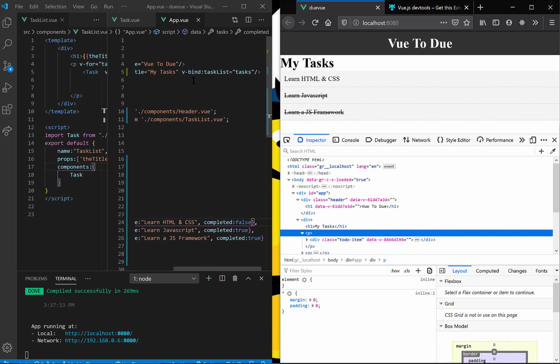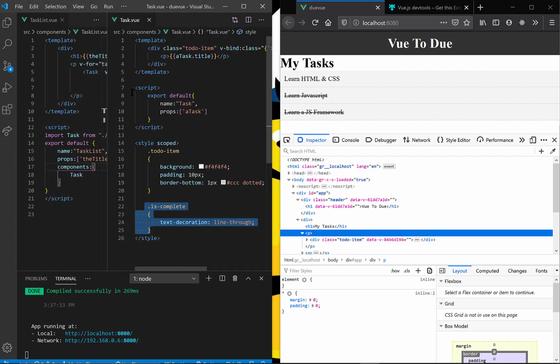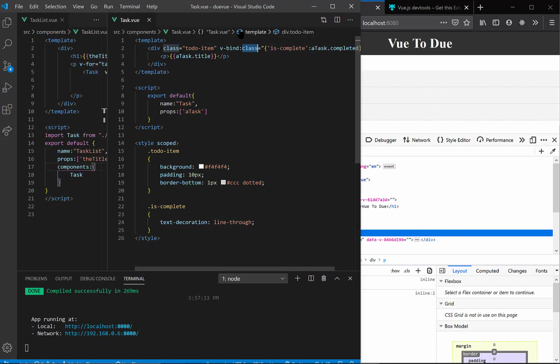So VBind then is binding attributes, whether it be ones we created in our props or whether it be ones that already exist, like a class, for example. And a class we're binding is complete, which is what we've defined down here, to this element only if this is true.